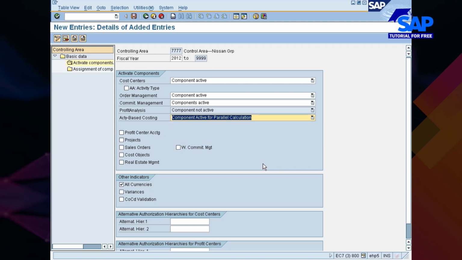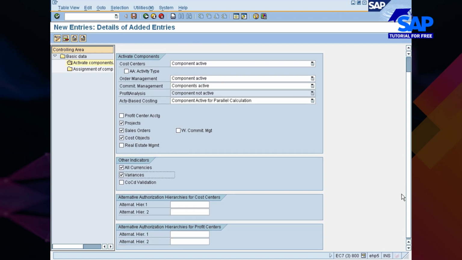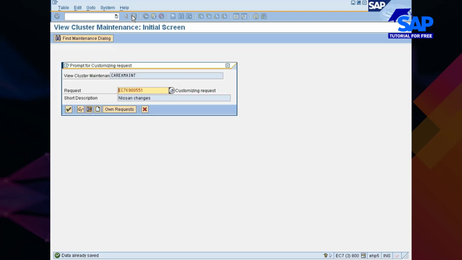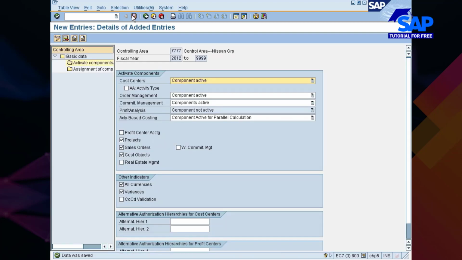Apart from this, if you want to select sales orders, projects, cost topics, etc., you select them. And all variances and all currencies, you have to select, because like we said, a control area can have more than one company code and each company will have its own currency. In that case, you have a problem of exchange rate differences. Therefore, you have to select all currencies and all variances. Once you choose this one, you go with save. Save your changes under a new transport request.